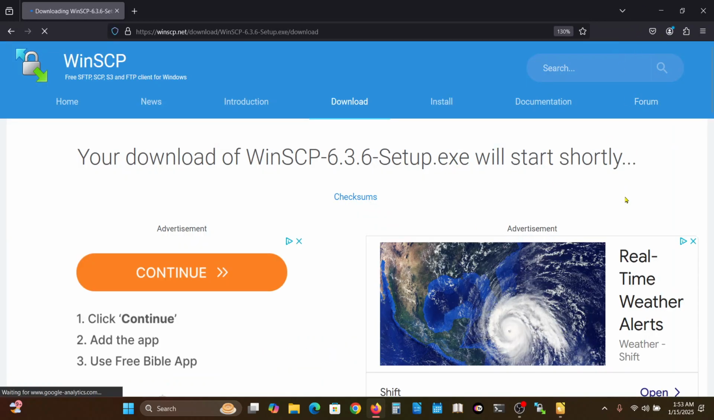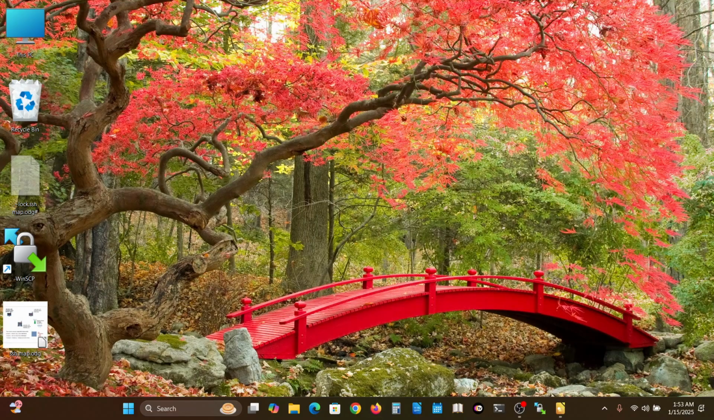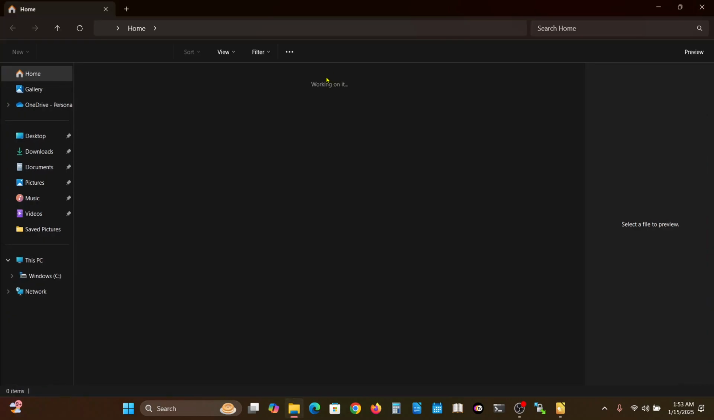All right, I'm going to get rid of that nasty note, and I'm waiting for my download box to trigger. My network is fairly fast. You can see it downloaded very quickly. We're going to open up our File Explorer, and we're going to talk about the install now.